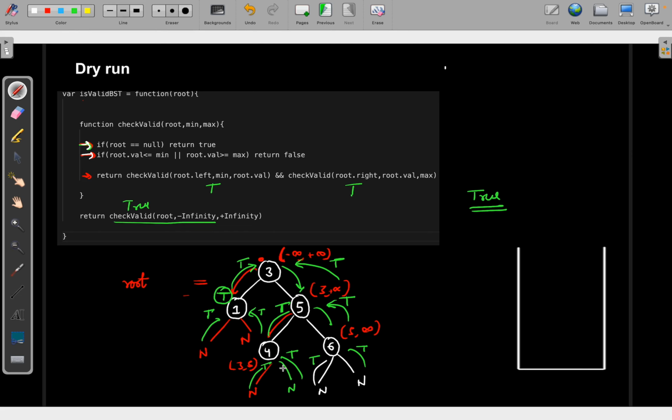Suppose any of the cases is false, then basically it will return false. Suppose instead of 4, it is 5. Same thing, right? So that is also a false case. Once you reach this point, it will return false here. Let me use the yellow pen. It will return false here.